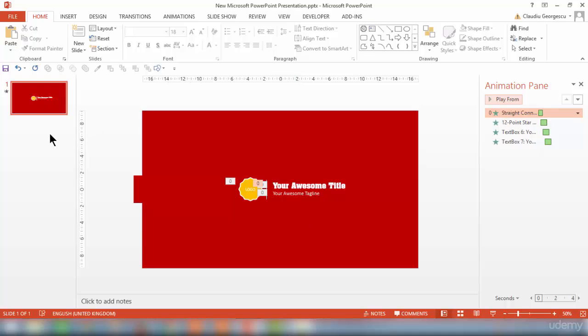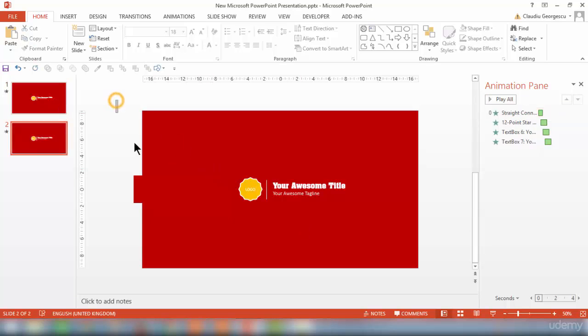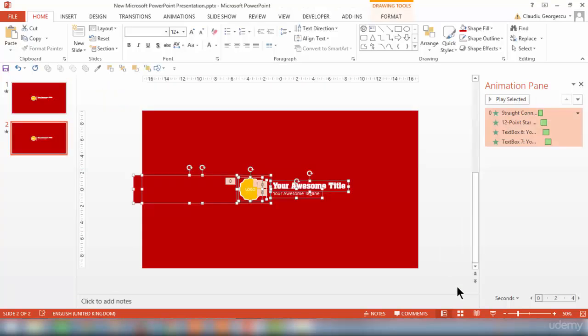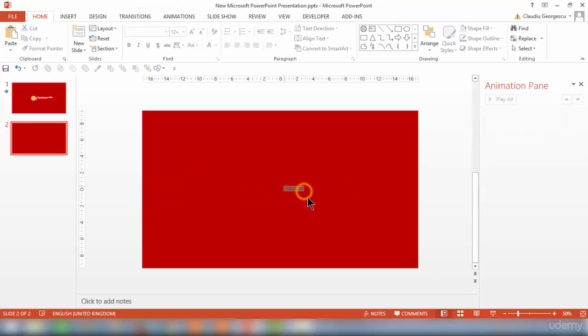Now I'm gonna make a closing slide, so I select this slide and duplicate it with Ctrl and D. Then I select all the objects on it and delete them. So now I have only this dark red background. So I've made this slide just to make a nice closing for this intro from the slide number 1.